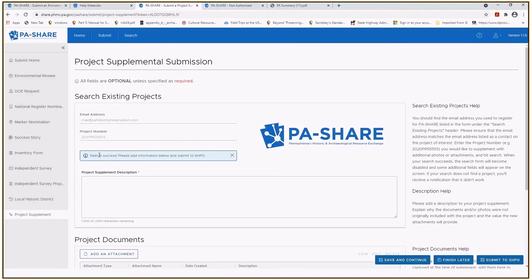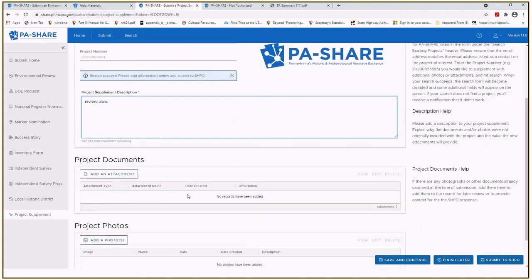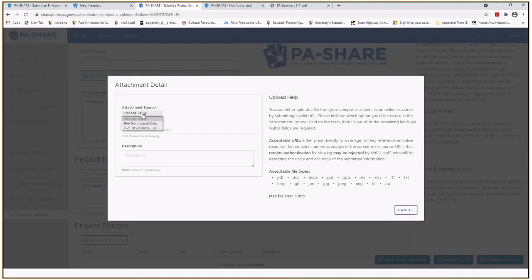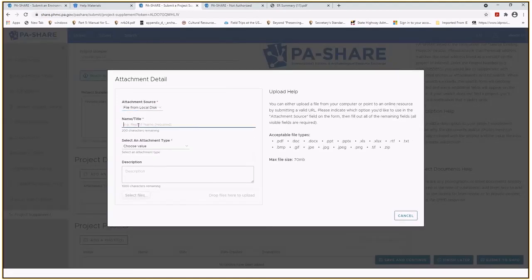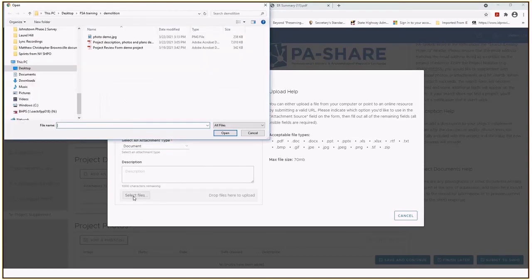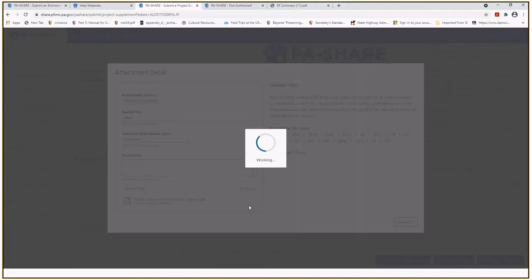But if it's something simple like revised plans, you can go in using the project supplemental submission wizard and add those documents, okay? And it's very similar. You just upload the plans from your computer and send them over. And then they will come into us and you'll receive those notification emails.